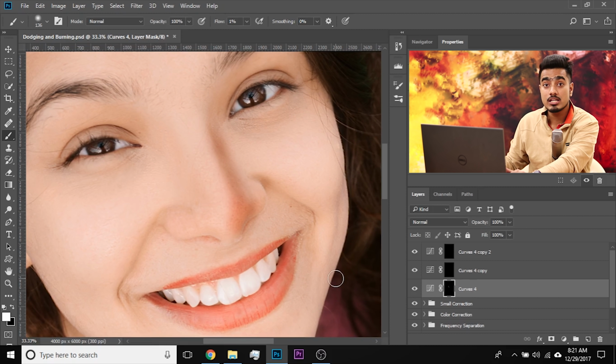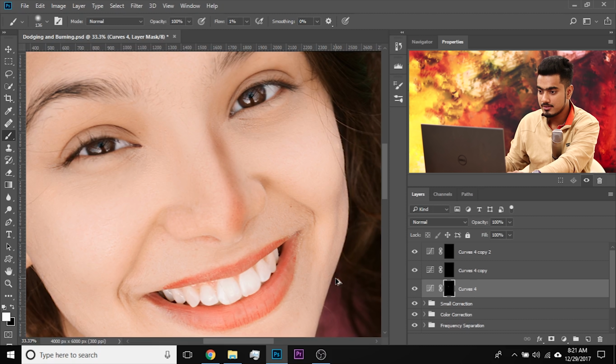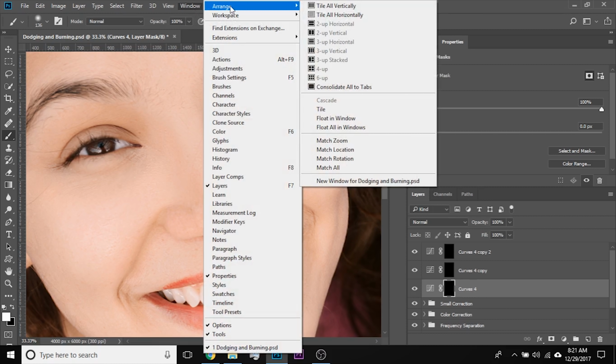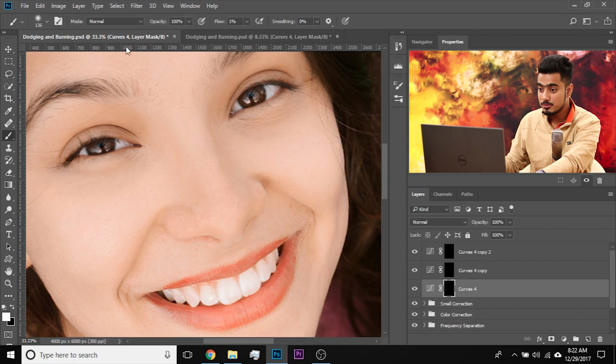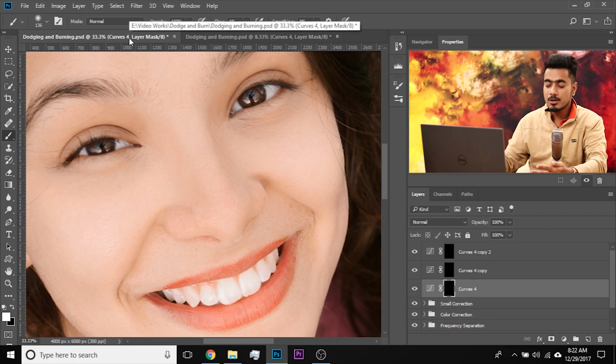Let's go back by holding Ctrl-Alt-Z, Command-Option-Z if you're using a Mac. Now go to Window, Arrange, New Window for dodging and burning PSD. It will make a copy window. It's the same thing. It's the same document, just another copy appearance.